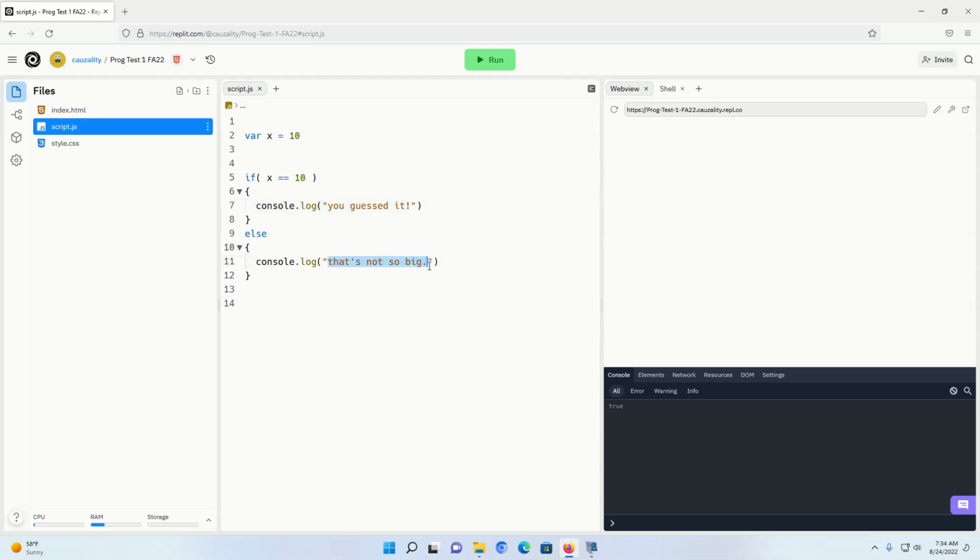And else if, let's put another conditional branch in here. Let's say if x is greater than 10, we'll say console.log too high. Else, so you didn't get it, it's not 10, but if your number is bigger than 10, you're too high. Or else, if your number is less than 10, if you're not equal and you're not greater, then else means you're less than. So I can say console.log too low.